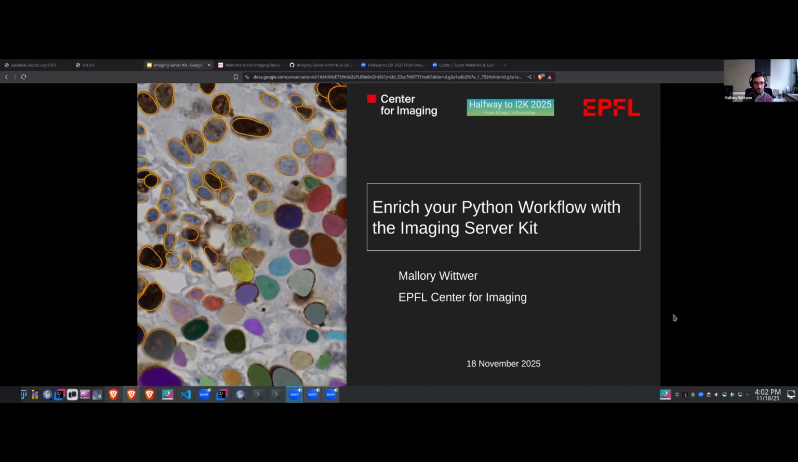It is a project that concerns people who work with Python mostly, Python for image analysis. So if that's your case, I think you should be interested in this project.